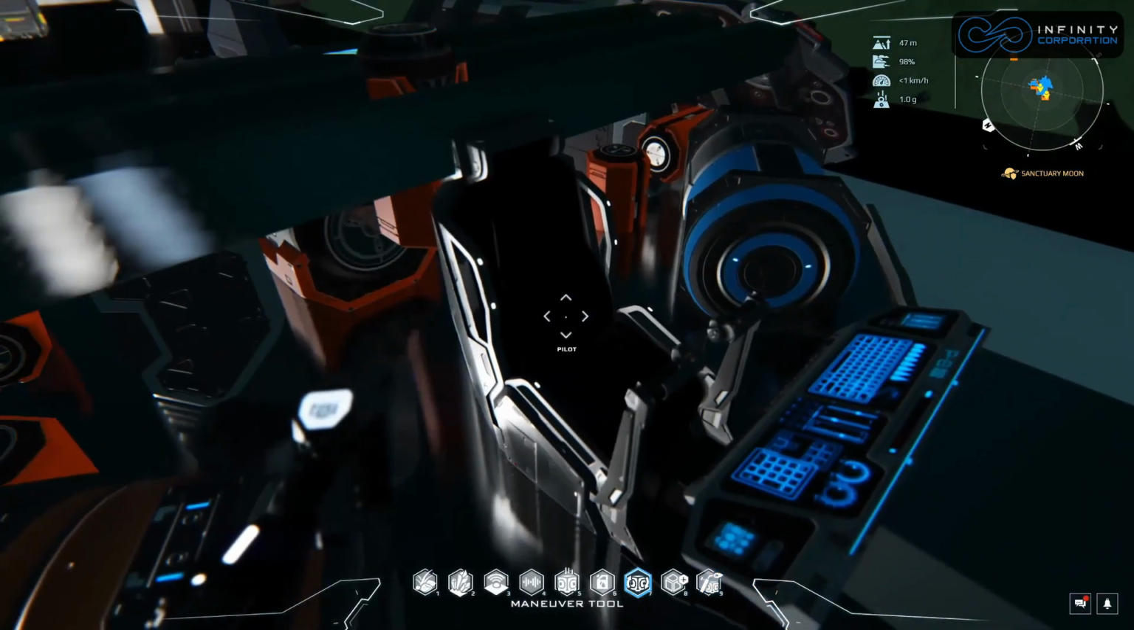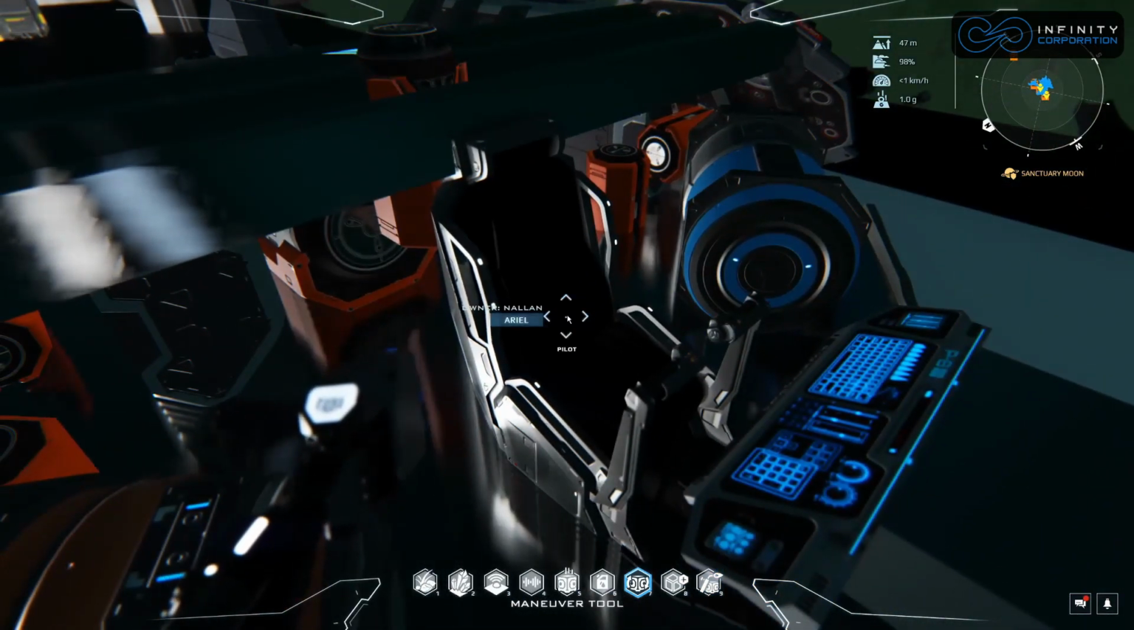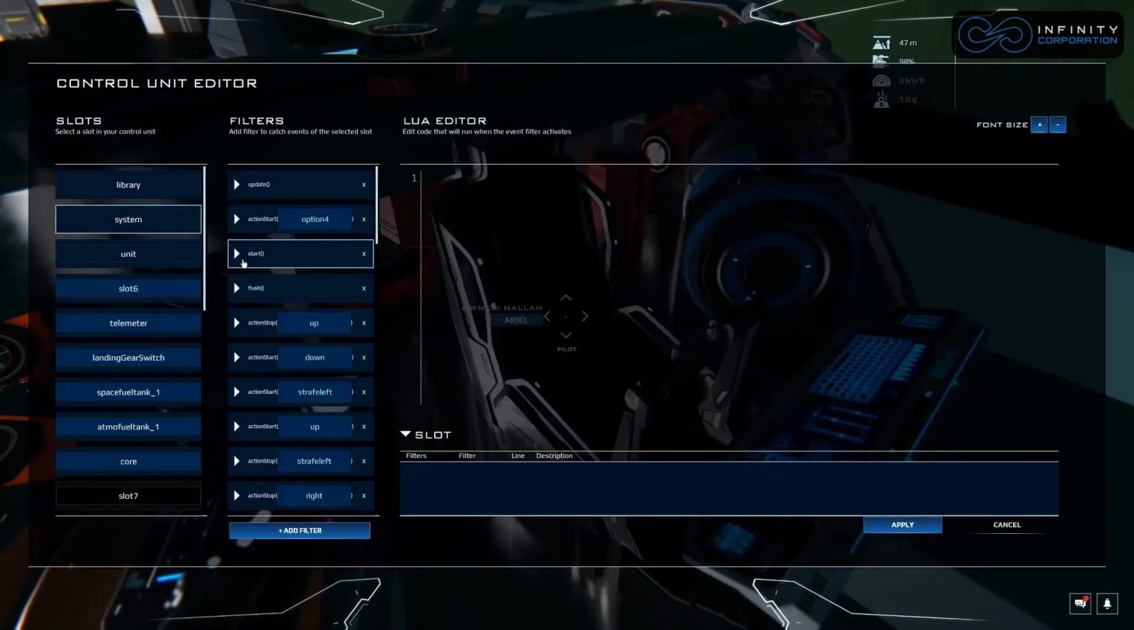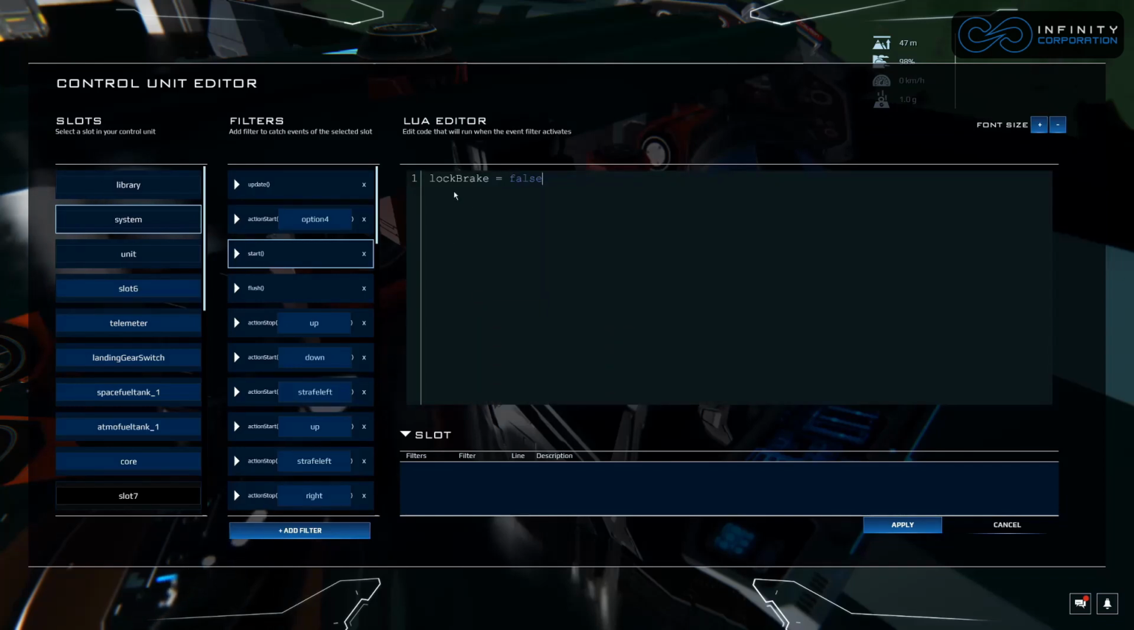So let's go jump into the console. Control L, system. Now let's go to the start filter to start. We already added lock brakes in here, and the next one we're going to add in is Atmos main equals false. So they're going to start off as false.